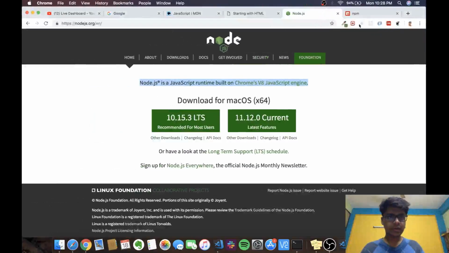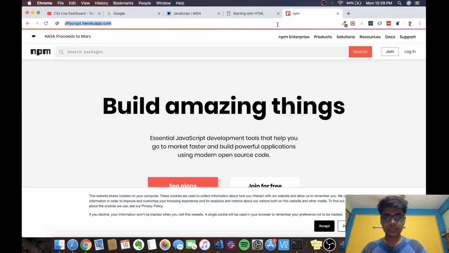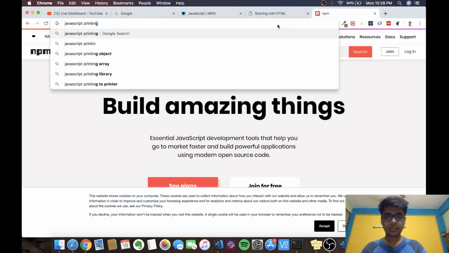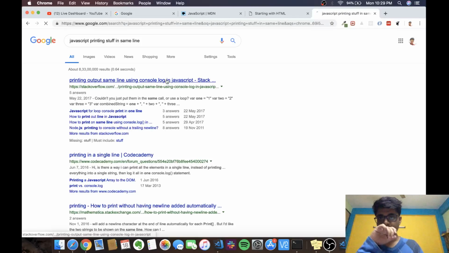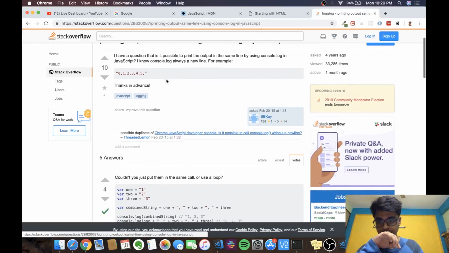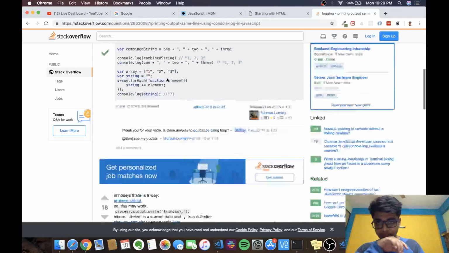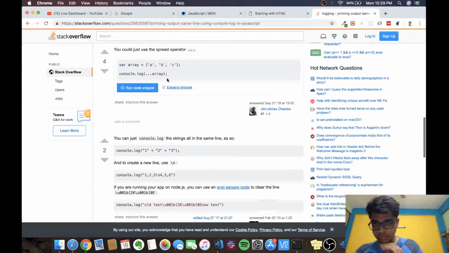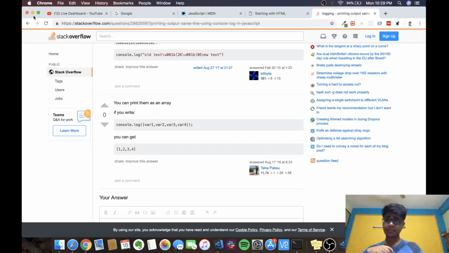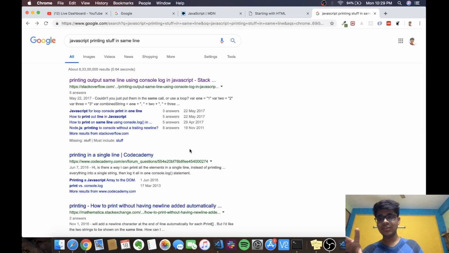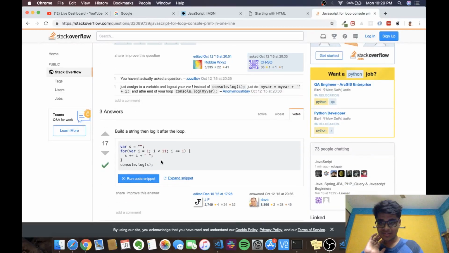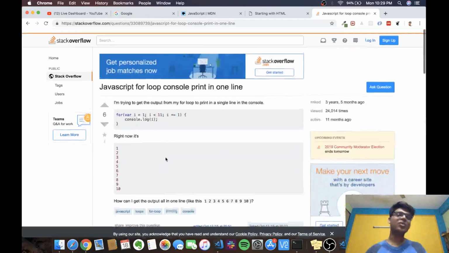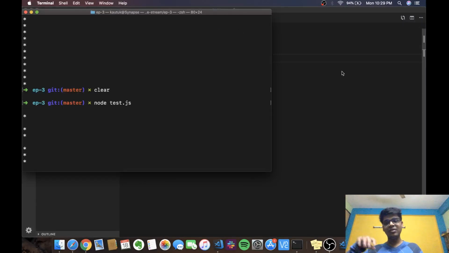Okay, let's find out. Let's Google stuff we don't know. JavaScript printing stuff in same line. Usually JavaScript is not used for this purpose, so okay, it's not possible directly. It's not possible directly for some reason. As I told, JavaScript is not used for this thing. Okay, it simply won't, because JavaScript is not built for this purpose.